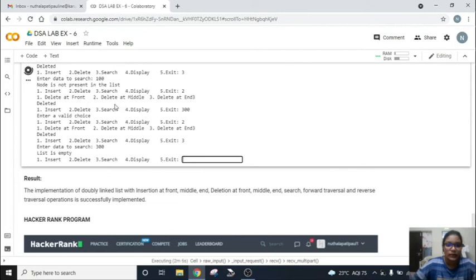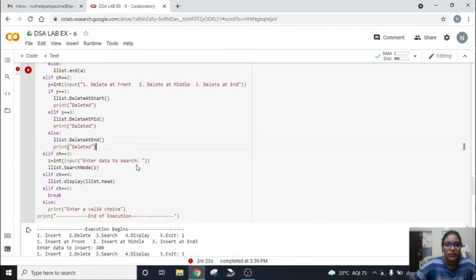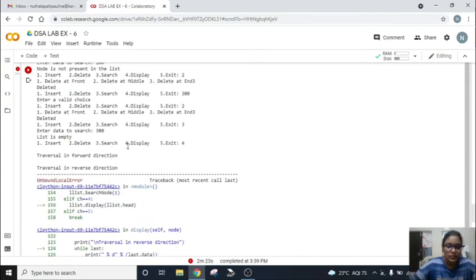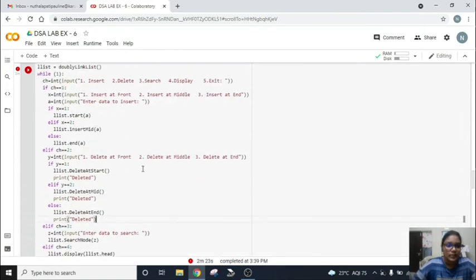Since we have given a deletion option here, it has deleted one another value, and after we have given the correct value here, it deleted again. So finally it is showing that the list is empty. So if we press display, it is going to give an error because we haven't given any driver code so that if the list is empty, it has to return that the list is empty. So it is throwing us an error.